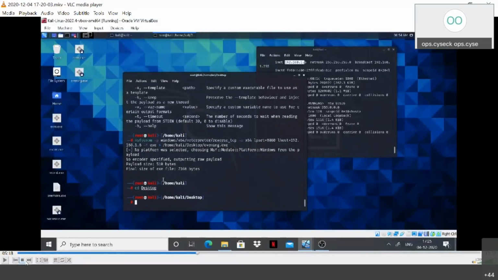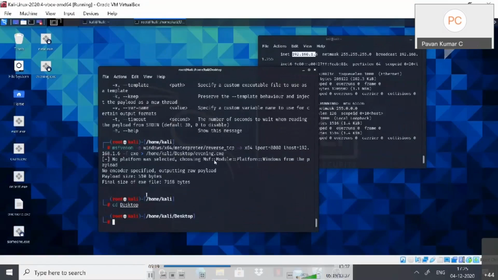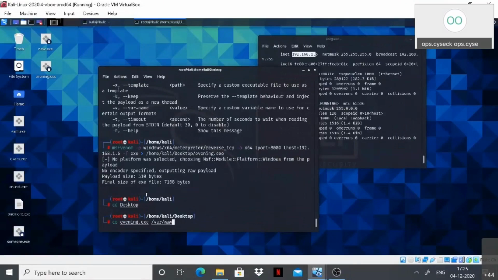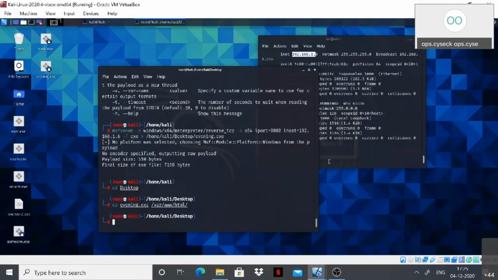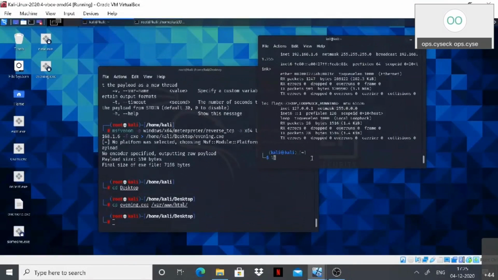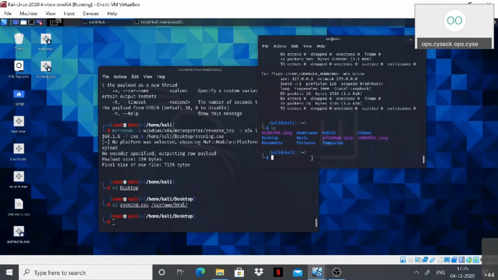Yeah. The web server is there in the address which we have seen previously. So evening.exe goes to www, the HTML folder. The content will be copied onto this folder. I can again go to that particular folder and we can check whether that has been copied or not.